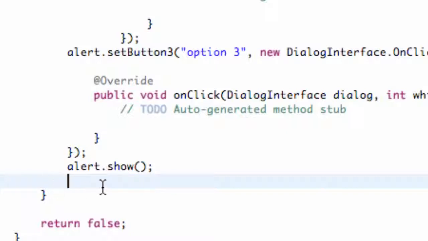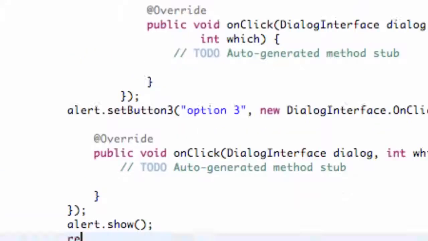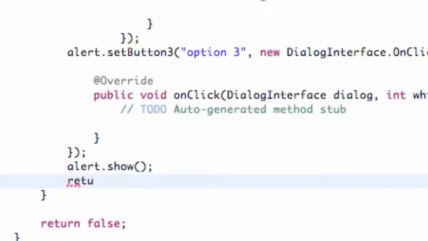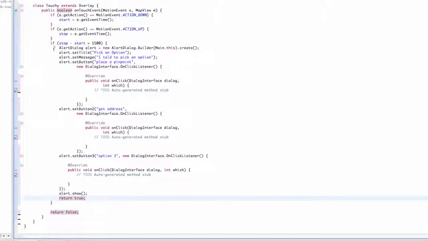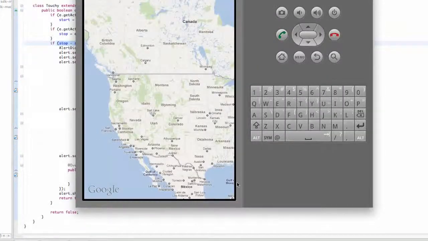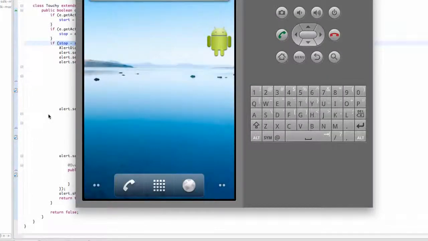And now within this if statement, if all this stuff happens, we're going to return true. It's not super important, but that way we return true if we go through this if statement, else we're going to return false. So let's run our application and make sure it works, hopefully. Otherwise I'm going to have to redo a few of these tutorials, but I'm hoping that's going to work here.